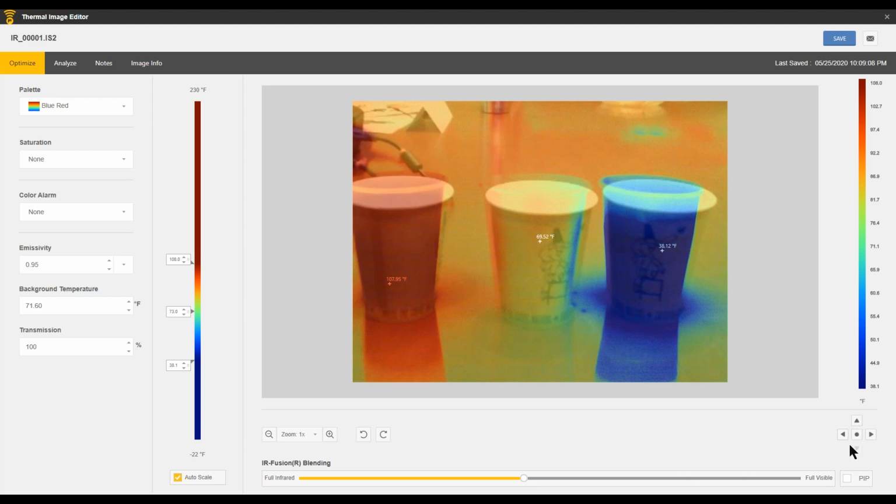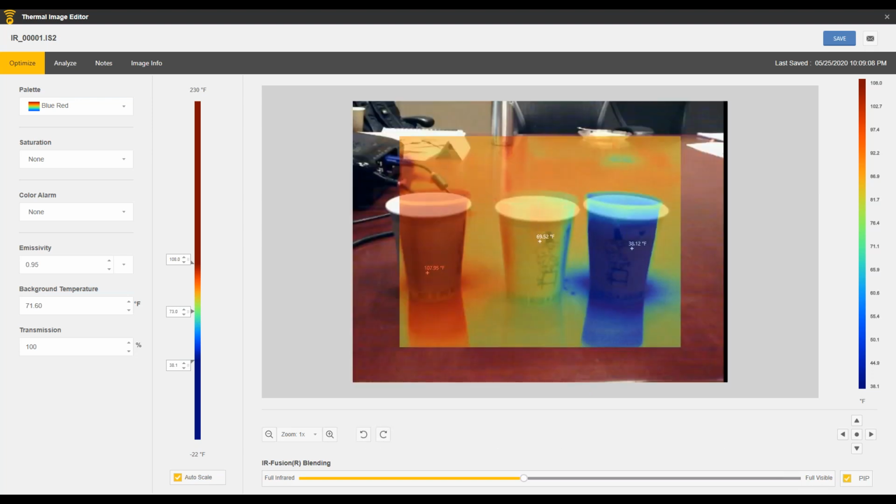If we use this option here, this is our parallax view adjustment. This lets us line up the infrared part of the image with the visible light image if it happens to be off for any reason. We can also rotate the image, rotate it left, rotate it right. And last but not least, we can show picture-in-picture. This shows the infrared image surrounded by the visible light image in order to provide context to the viewer on what they're looking at.